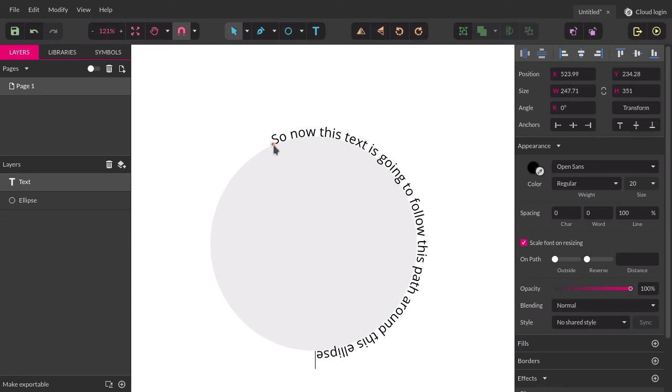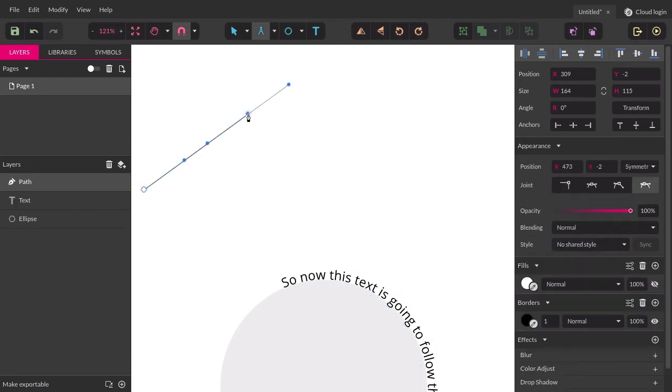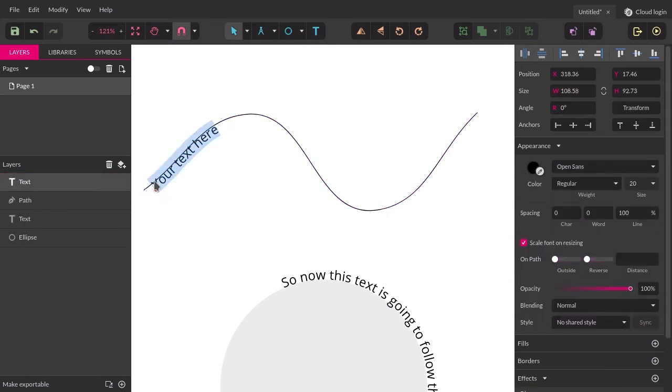And you can do this with any type of path. It doesn't have to just be a circle. So for example, if I grab the Bezigon tool, make sure I've got that, and I draw out a kind of a wavy path, then I can make my text follow along this path just as easily.